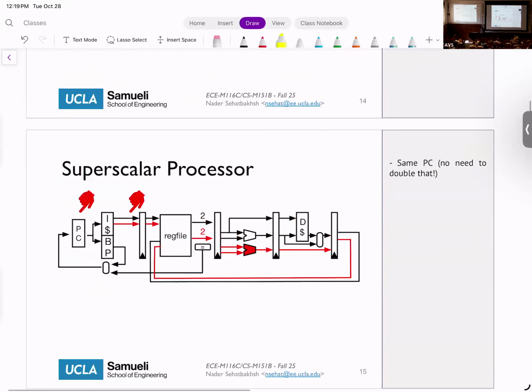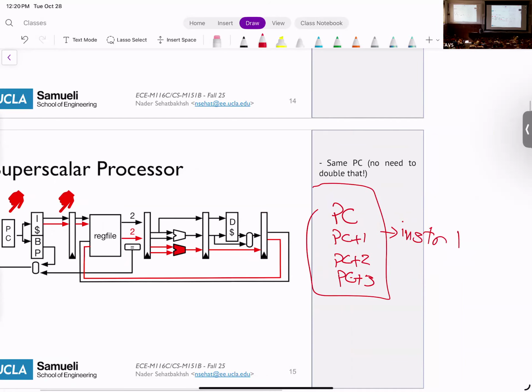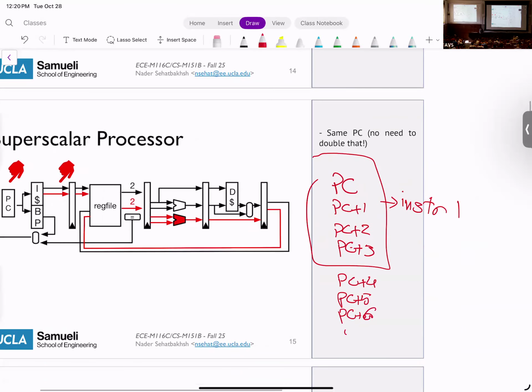All right. Another thing that you don't want to duplicate is the PC, because everything can be done with just one PC, right? Currently, for one instruction you were reading 4 bytes and treating that as one instruction. What I can do now is this would be my instruction 1. Then I will continue with PC plus 4, PC plus 5, PC plus 6, and PC plus 7. And that would be my next instruction.